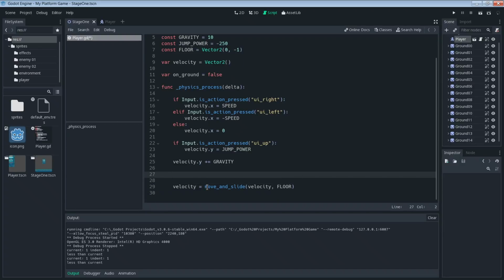Okay, so move and slide goes hand in hand with another function called isOnFloor. What isOnFloor does, as you can probably guess, is tell you if you're on the floor. For that to work, we needed to set this floor normal here, which we've done already. So since we've done that, this is what we're going to do.